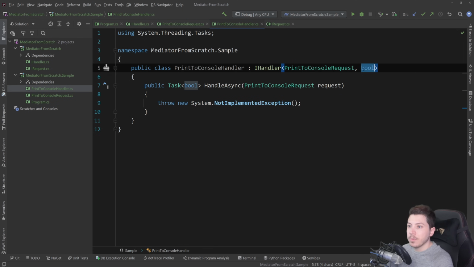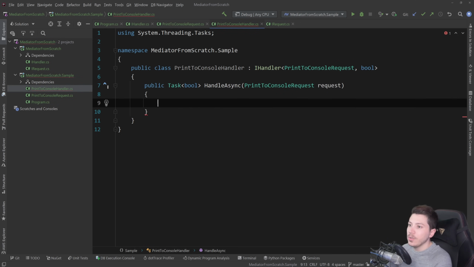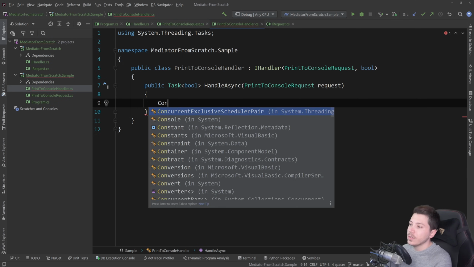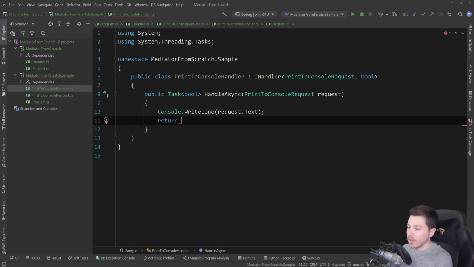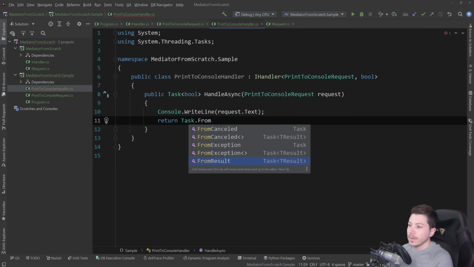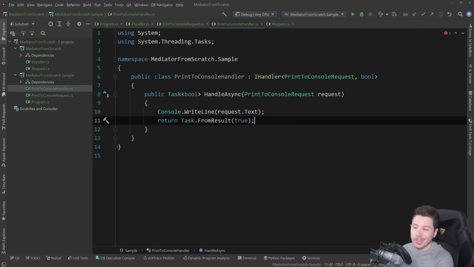If I change the response to something like a string, this won't compile because the request specifically says I want this request to return a Boolean. So that's why we have that constraint there. And if this was anything else other than something that implements IRequest, it just won't work. So nice constraints here. And what I want my handler to do is the following. Take the request.text and print it to the console. So Console.WriteLine and take that. And then we can just return a Task.FromResult with true. We're not going to do something with that value.